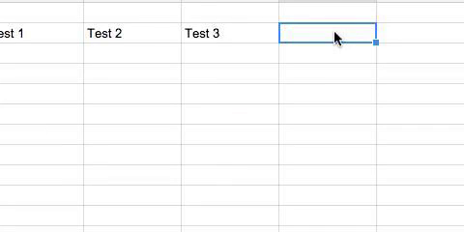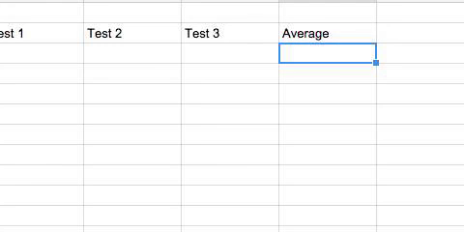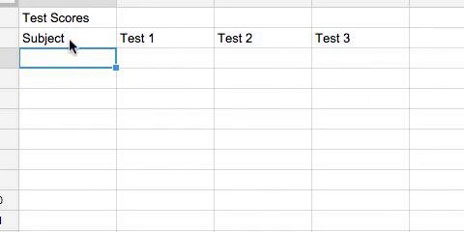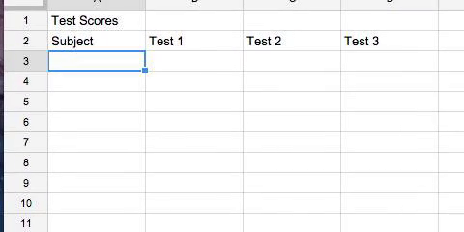And out over here, we're going to type in average. Okay, so that's where we're going to put our formula, our equation, so to speak, to figure out what the average of the tests prior are. Stick with me here. I'm going to be putting in the subjects now.